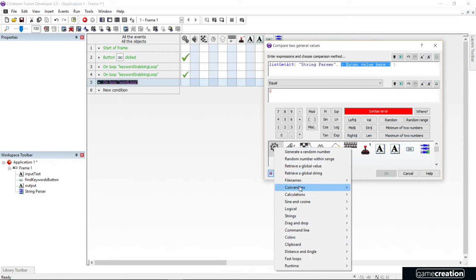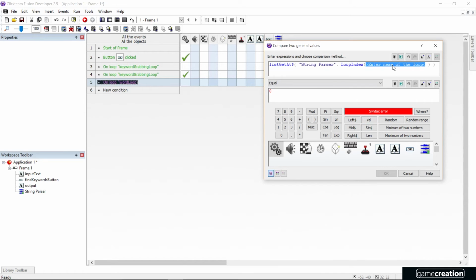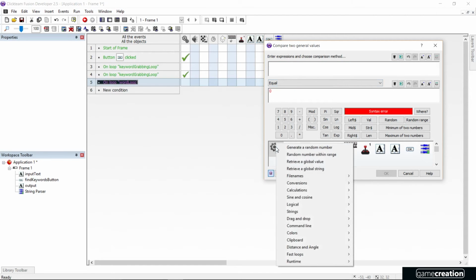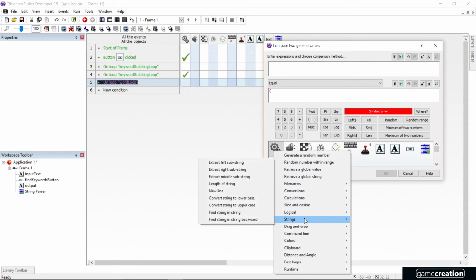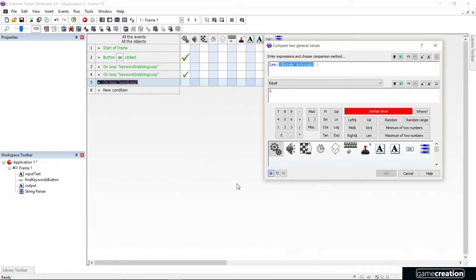I want to get the current word, so where am I? Fast loops, get loop index, paste. So get the current word for that loop, and what I'm going to do is highlight this, cut it, and I want the length, so I'm going to go to special, strings, length of string, and then I'm going to paste it in there.